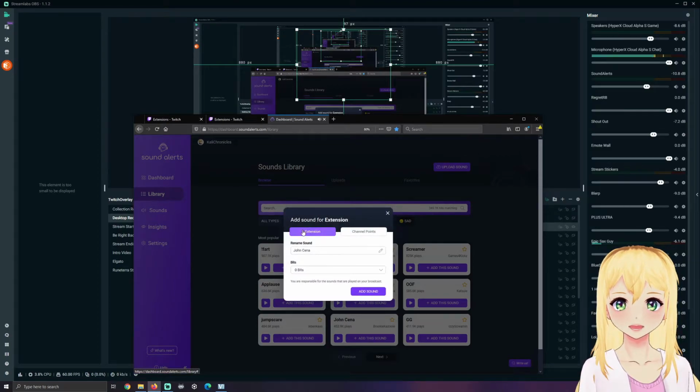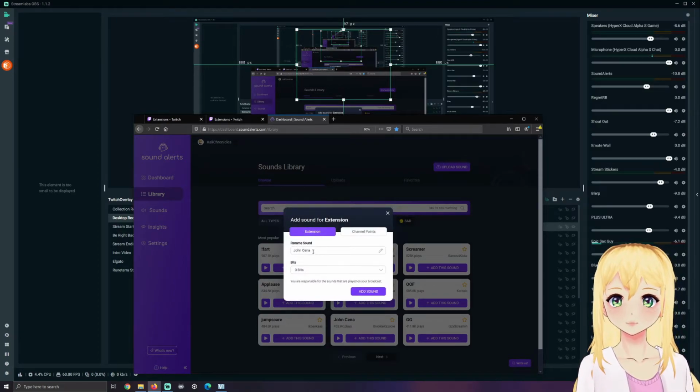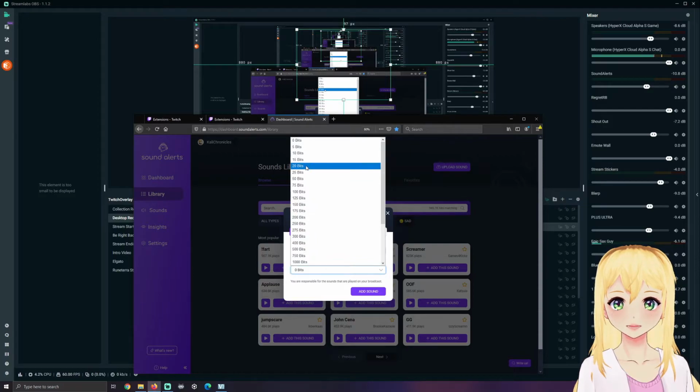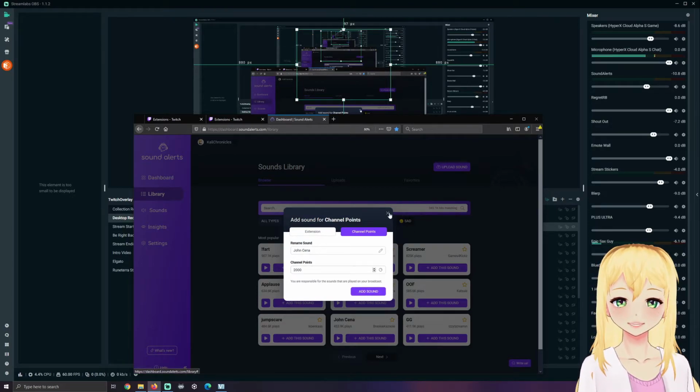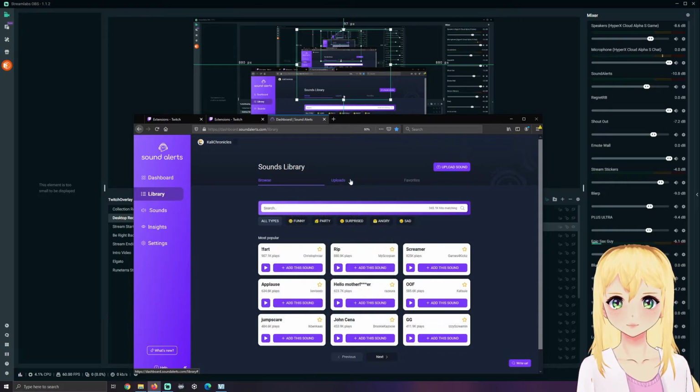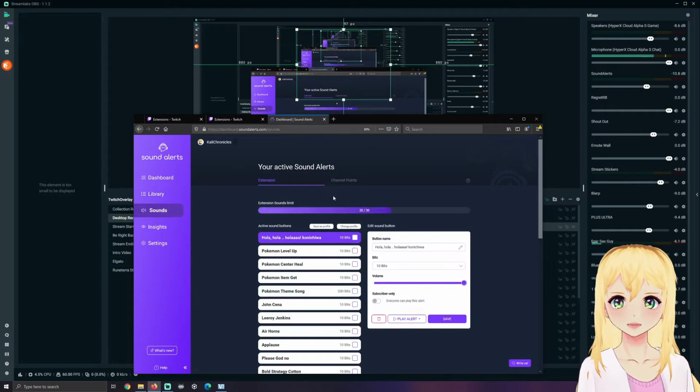You can add that sound either to an extension, where people could pay bits, 0 or higher, and channel points, you can only have 5. But yeah, you can set the channel points requirement, the name. There you go. Alright. So, back to here.